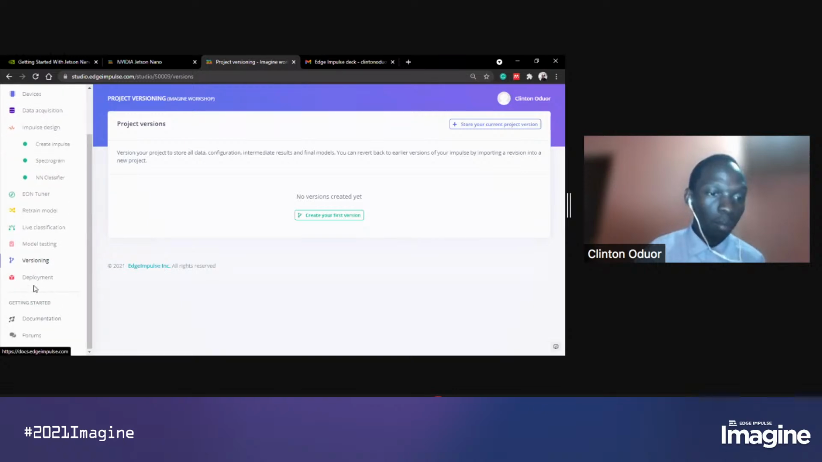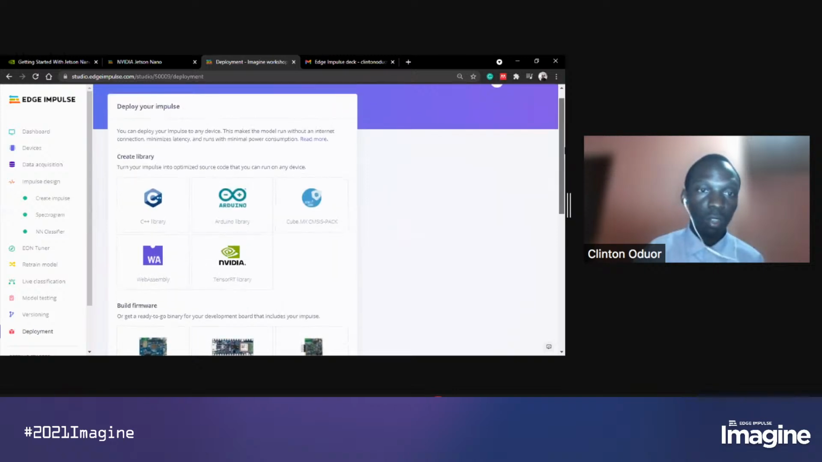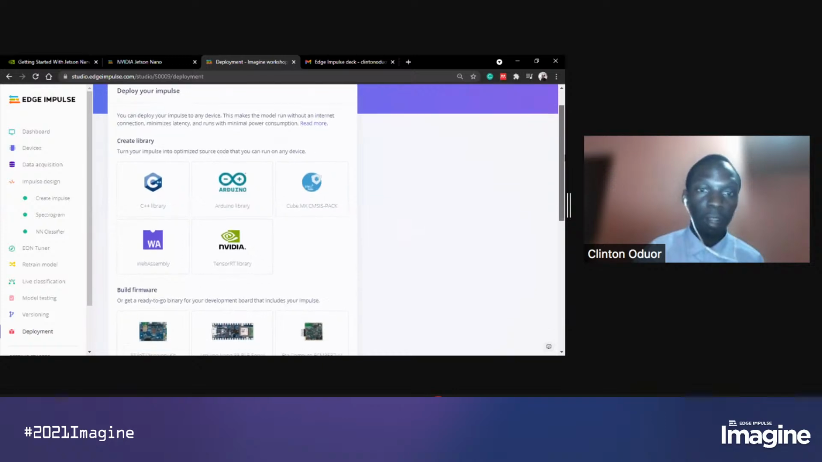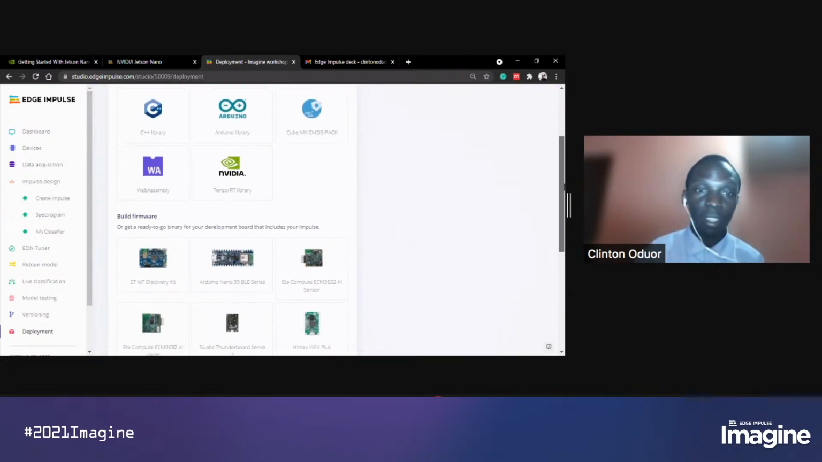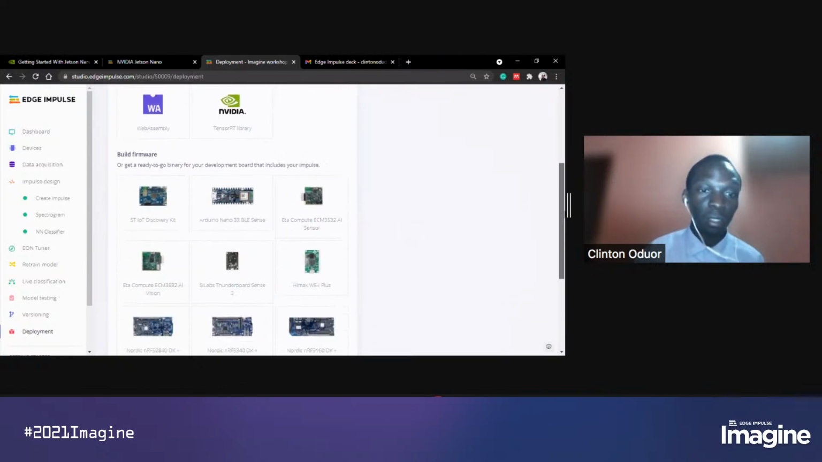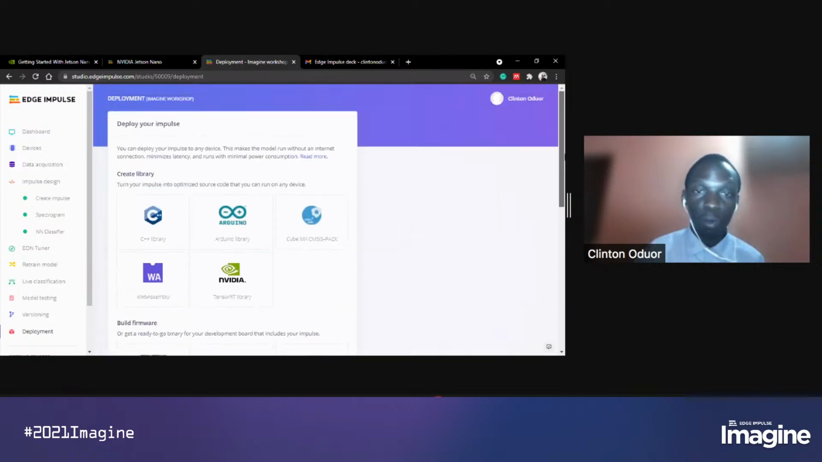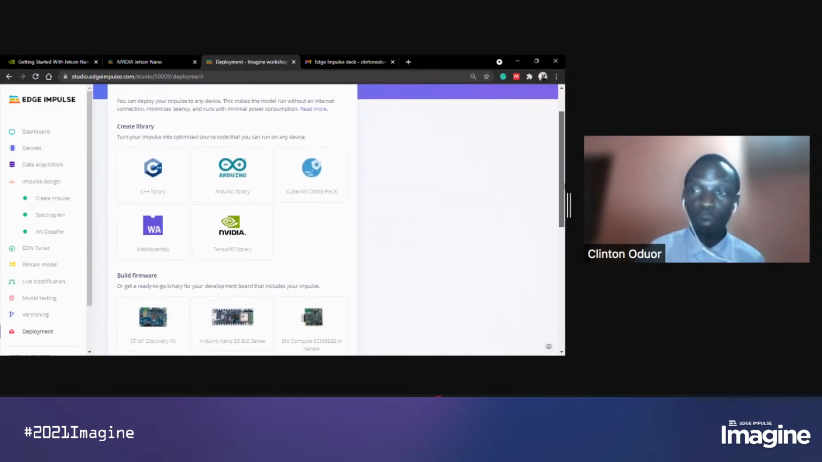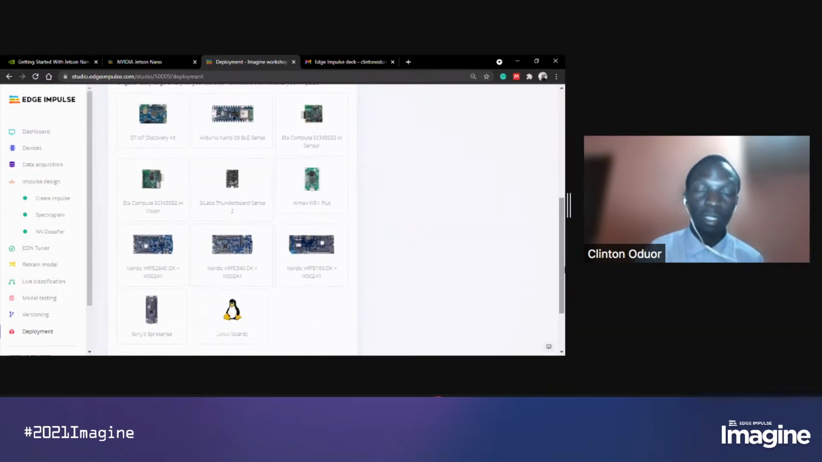On the deployment part, you'll find a lot of development boards that you can deploy your models onto, straightforward. You can deploy them as libraries or as firmware, flashing the firmware directly. These are the available boards that you can currently use to deploy Edge Impulse models directly using the Studio.